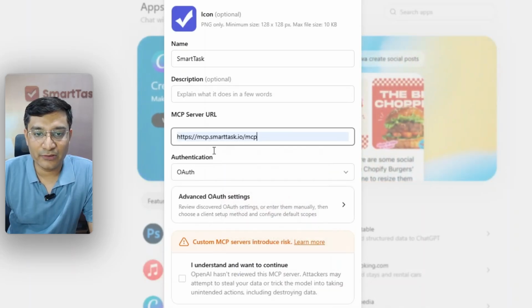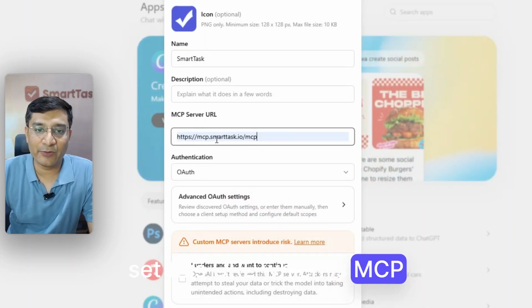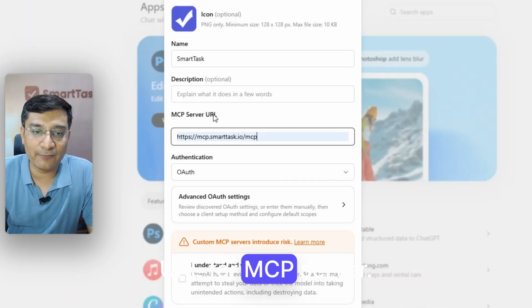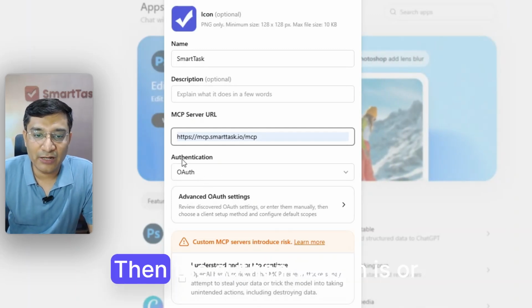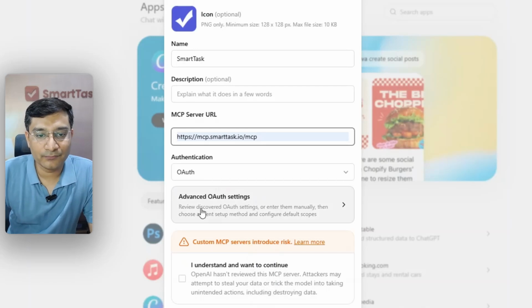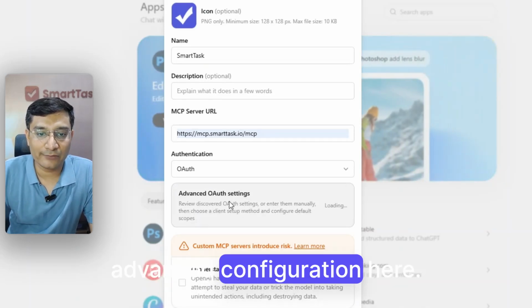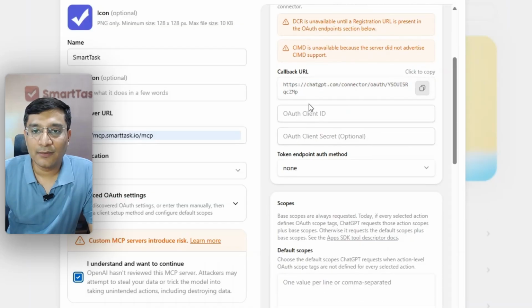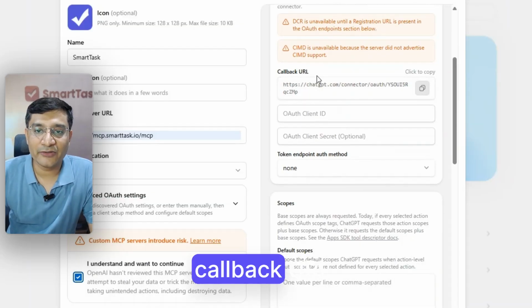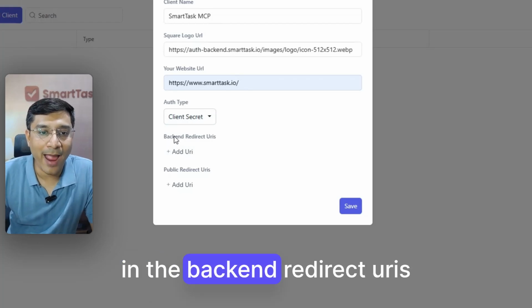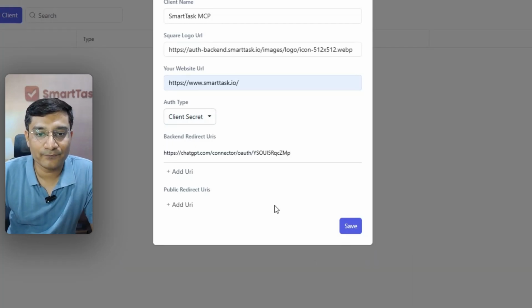I'm going to set this URL, which is mcp.smartask.io/mcp, which is the URL for the MCP server. Then the authentication is OAuth2. I'm going to set up the advanced configuration here. So here we are going to get a callback URL. We're going to copy this URL in the backend redirect URIs, and we're going to create the client.